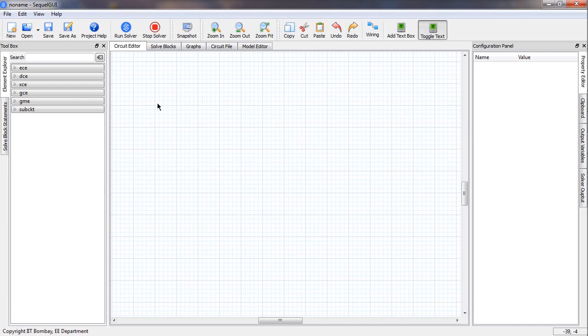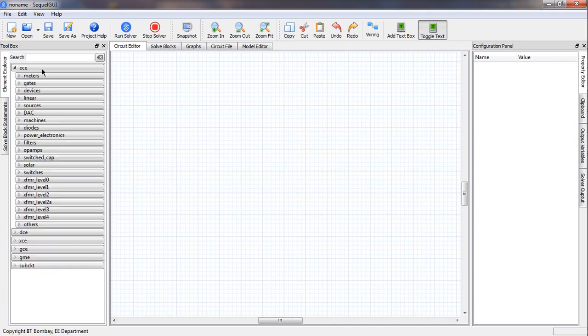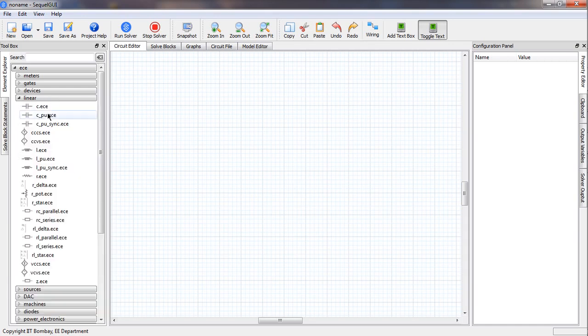The first step is to get the components, and let us start with the resistor. On this left side in the toolbox we have the element library, and here we see something called ECE, that stands for electrical compound elements, and that is where our resistor is going to be. So we click there, then we click on linear because the resistor is in this group, and then we find the resistor over there. So we single click here and then we double click here to get the resistor.